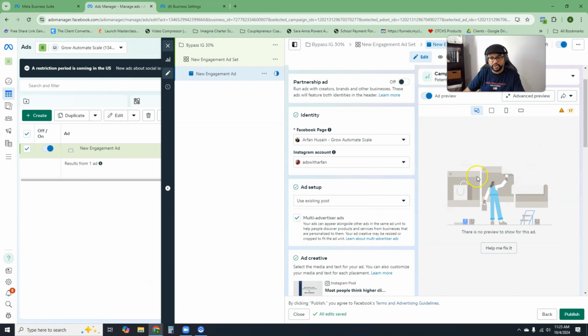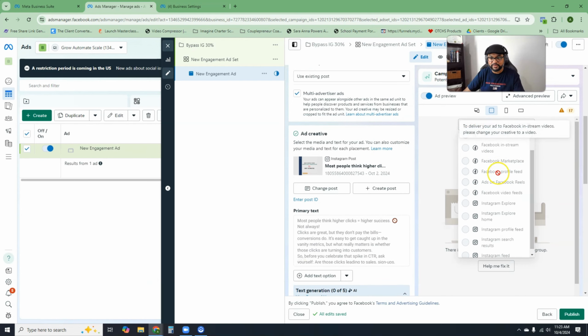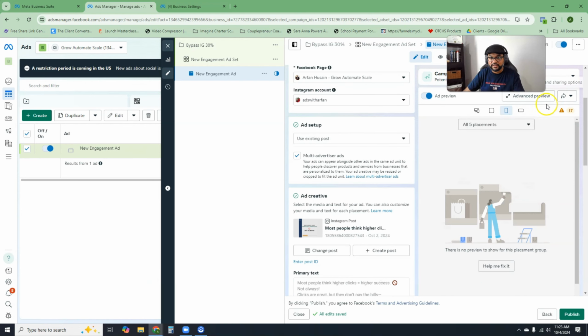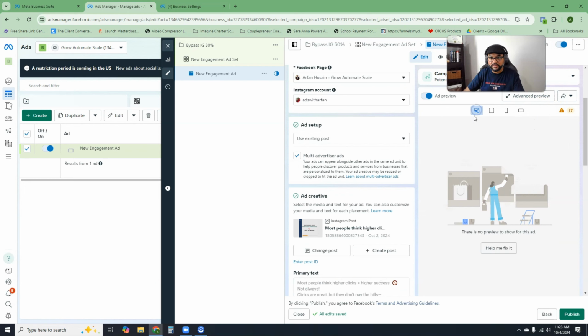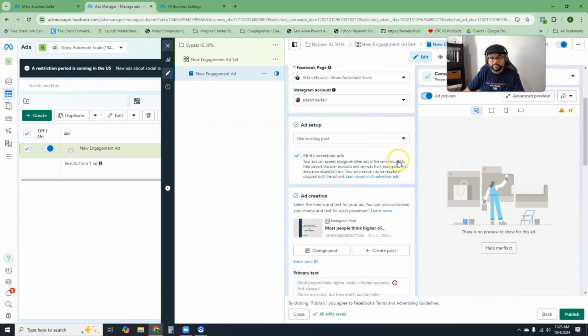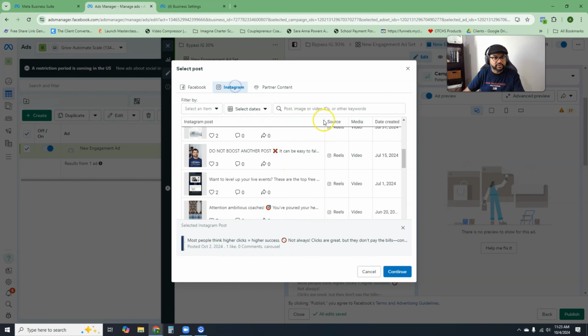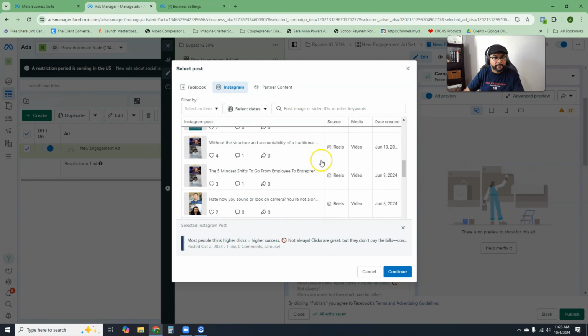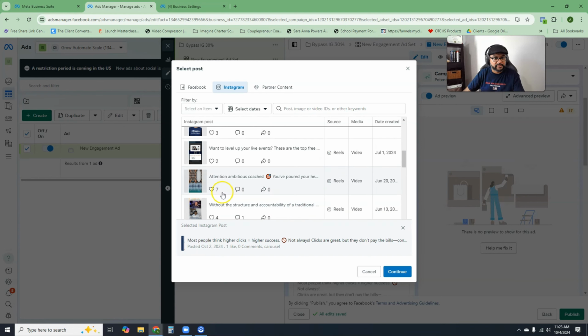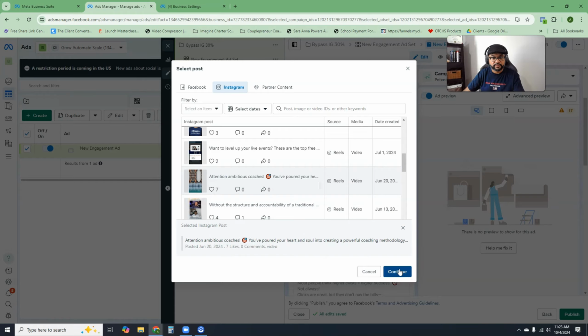Okay, there's no preview to show. It's just kind of glitching out. That can happen sometimes. You may have to just switch it up a little bit to see. Turn this on. Turn it on again. But it's glitching up here a little bit. I'm going to change the post, see if it does it for something different. So Instagram. And let's say this one right here. Continue.